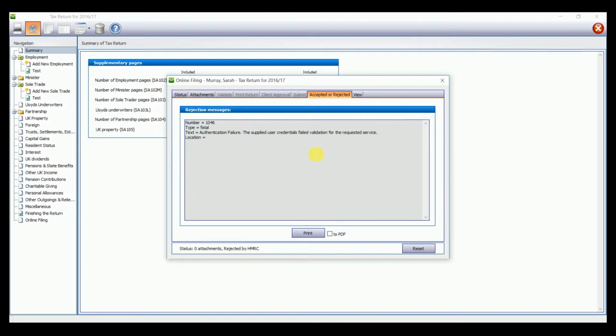Now the reason that I'm getting a 1046 error is because the credentials that I have entered through the settings icon in the top left hand corner of the screen and the online filing tab are incorrect. You will need to speak to HMRC for these details or check them online to make sure you can get onto the Government Gateway, because until these details are correct, you will not be able to successfully file to HMRC.